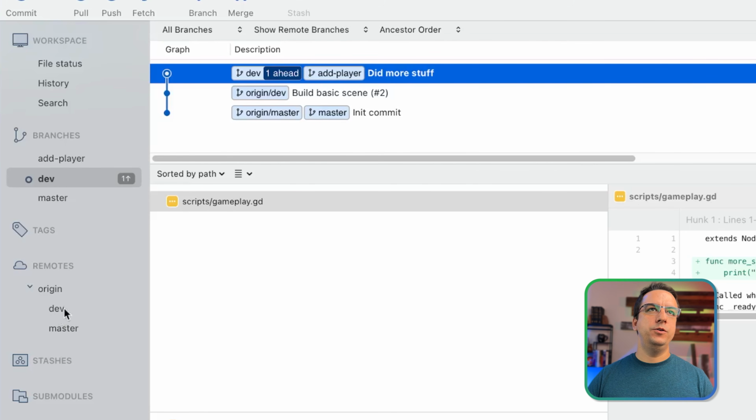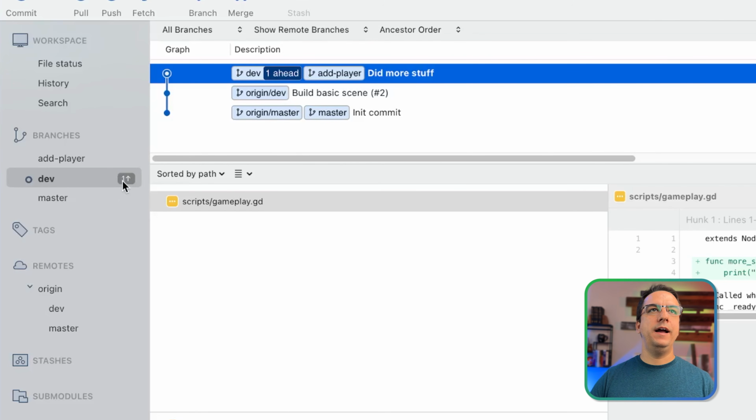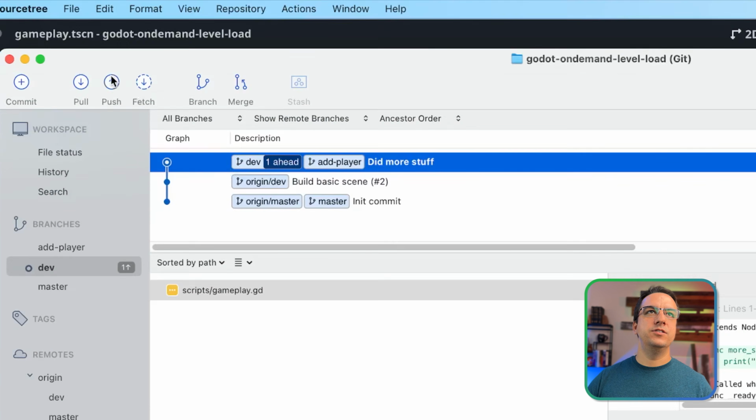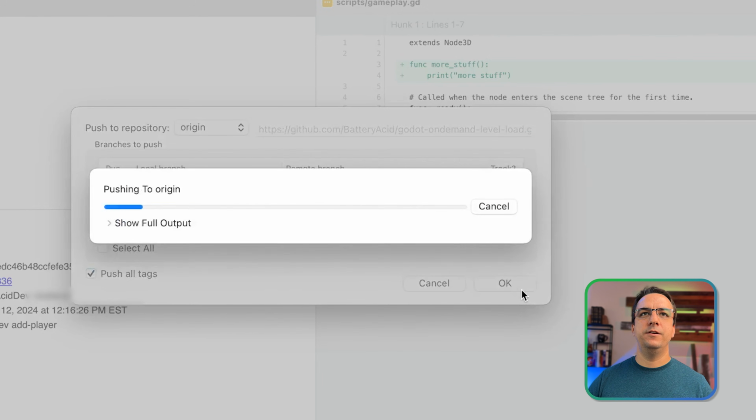So now you can see this little one push symbol. That just means that you're one ahead of this dev branch. And if you're one behind, it would be like one down arrow or whatever, because other developers have committed some changes to that branch. So if you want to keep your dev branch on origin up to date, like you do have a GitHub account but you're working by yourself, go ahead and just push those changes out. Of course, make sure that dev branch is selected, hit OK.